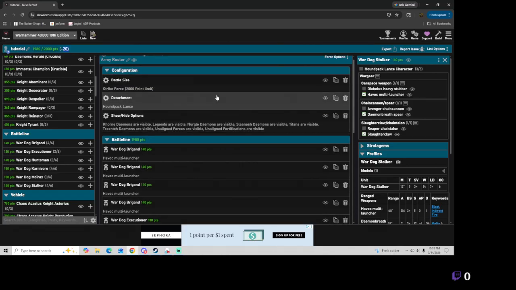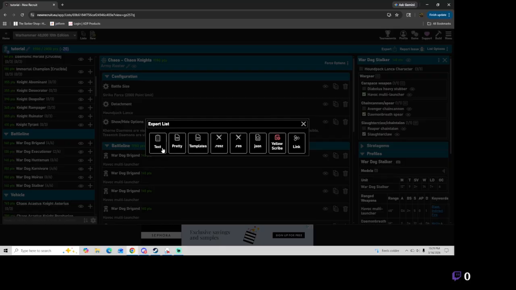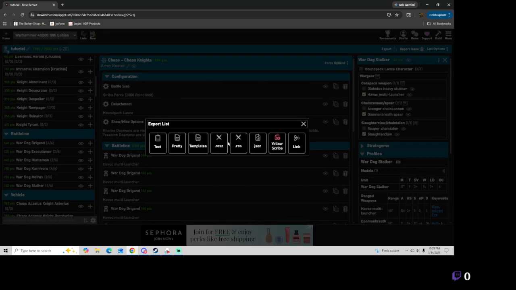So next thing we can do is, if you want, we can go to export. Now when we export, this is how we're going to remove and put our list into the software that we need to do. So we're going to use Yellow Scribe. So you click on Yellow Scribe. I recommend saving the army list too. I've now copied my code to the clipboard. So next we're going to go into Tabletop Simulator.